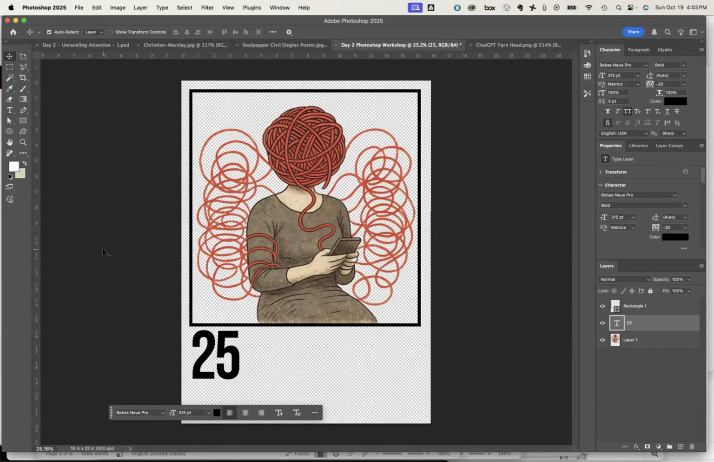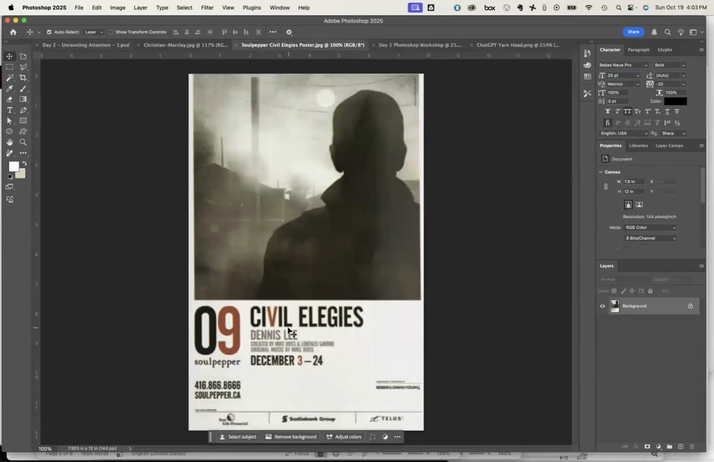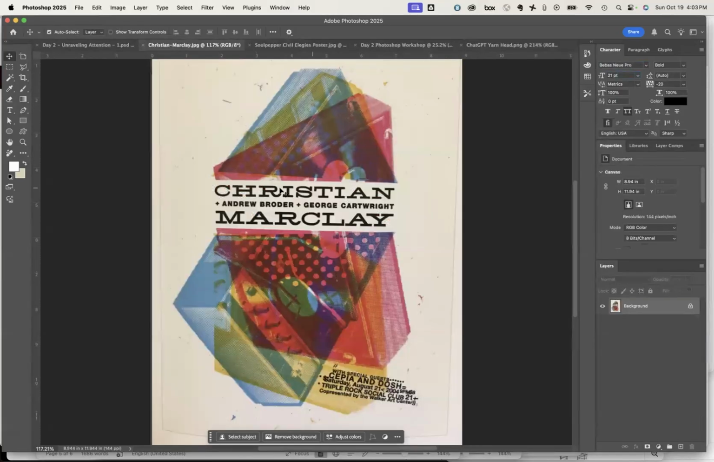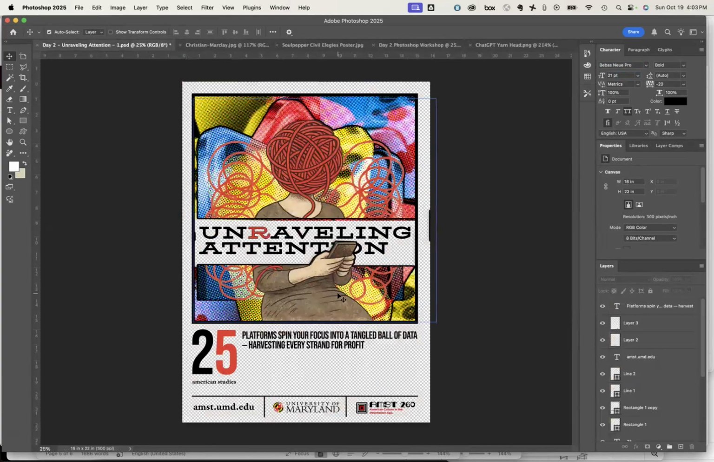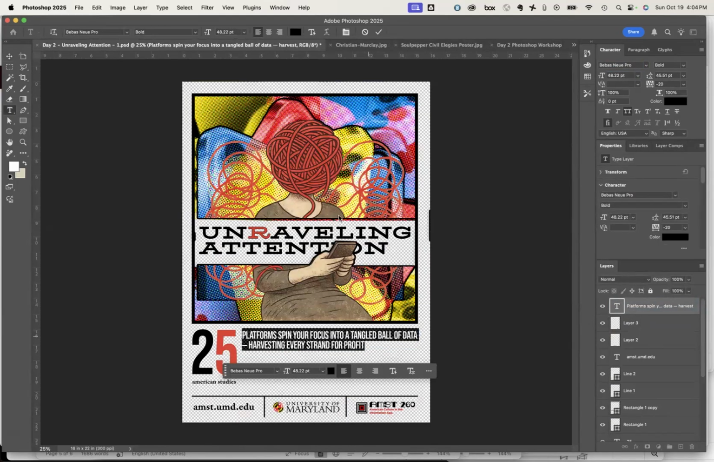Now what I would like to do is add a bit of text right here. My main text is going to follow the Christian Marclay model, as you can see. But what I'm going to do here is write a subtitle, and it's going to be hierarchically smaller. It's going to say, platforms spin your focus into a tangled ball of data, harvesting every strand for profit. I copy that.